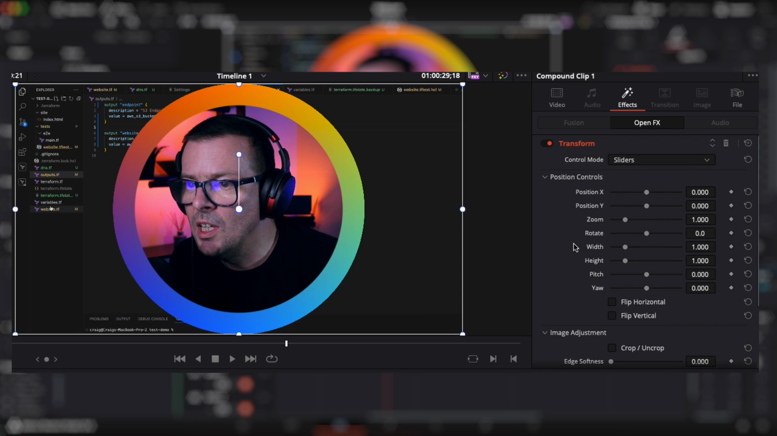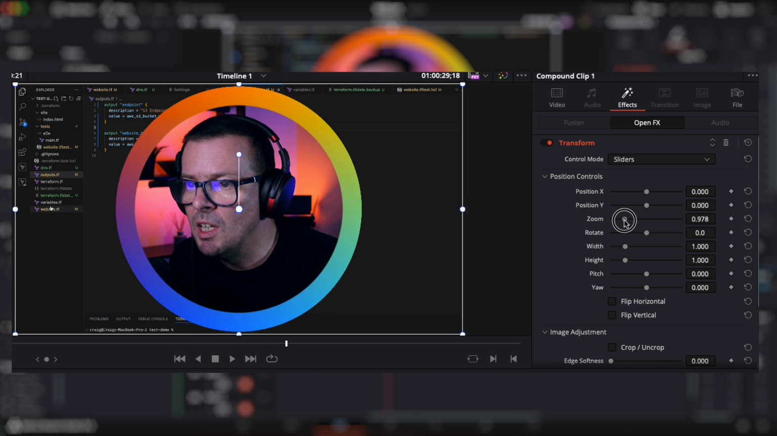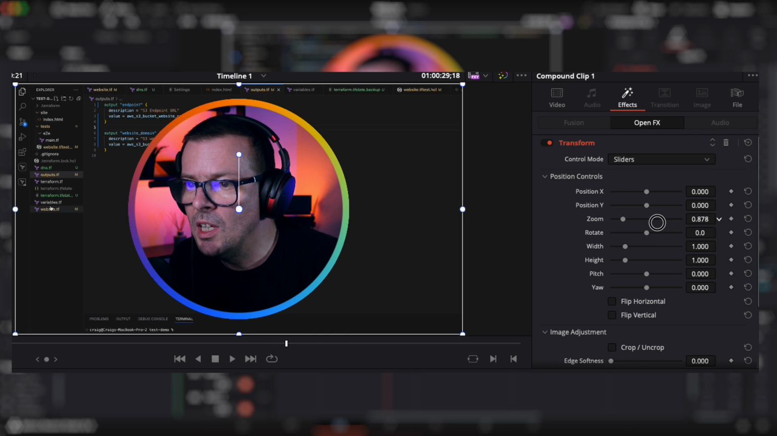Now we're just going to come up a little bit, still on the Effects tab in the Inspector. I'm going to come over here to Zoom, and here we can change the size of our border. If it's jumping around a lot like that, then I suggest you use the numbers here where you can get finer control and a lot slower movement. And I'm just going to adjust this to a thickness that looks good around there.